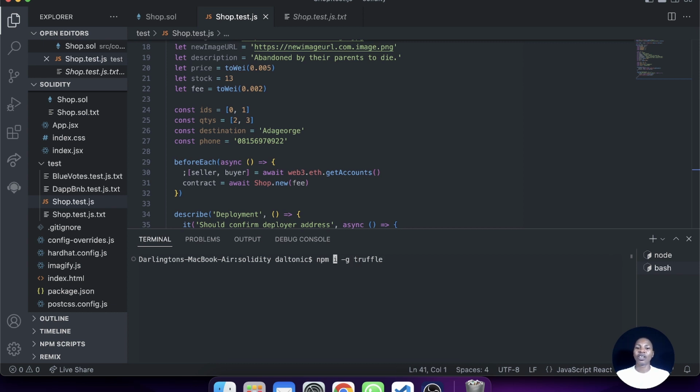Make sure that if you're a Mac user, you can put sudo in front of it. All right, so this is how you do it. That is how you install Truffle on your machine globally. With that installation, you just need to do truffle test and run it.